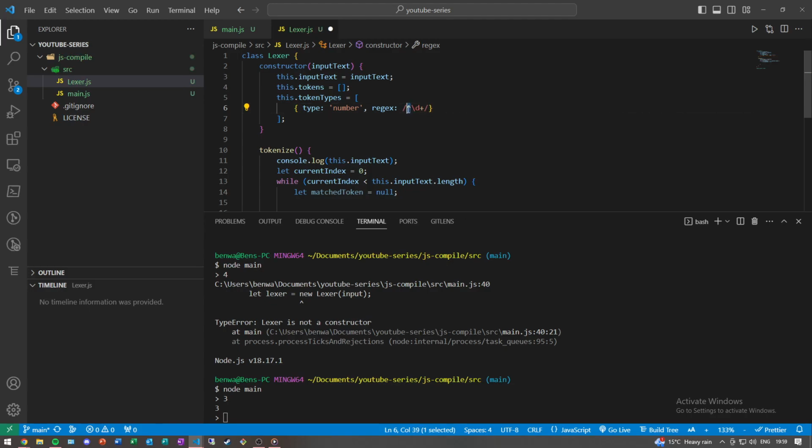So looking for D, I think D is just any number 0 to 9, and then plus just keeps going until there's no more numbers. So that looks good.